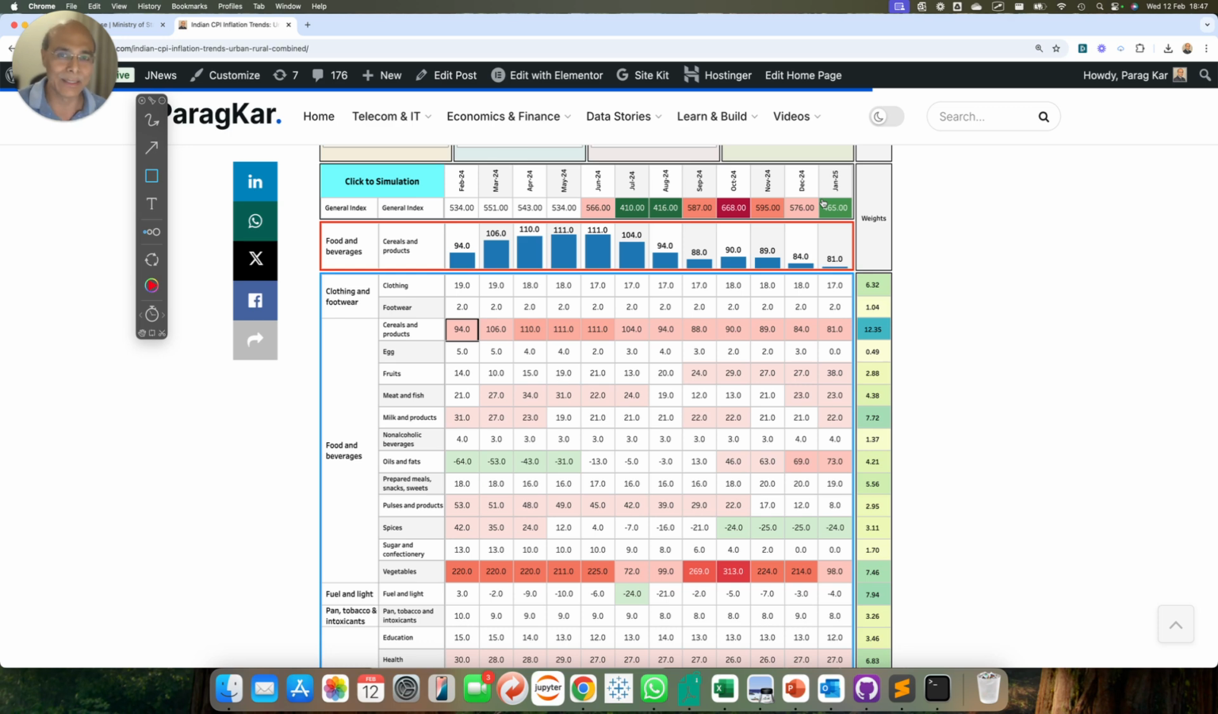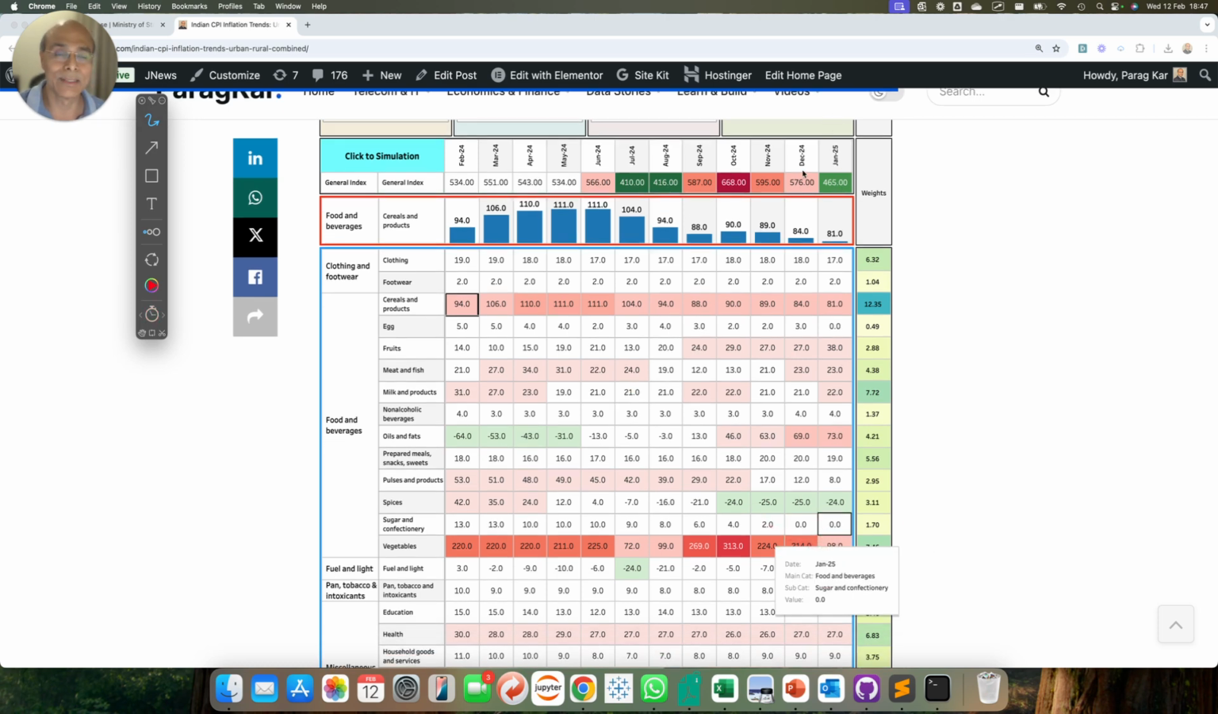I have never seen this kind of dichotomy or paradox in our society, which is very, very surprising. And because of this vegetable thing, 98 to the overall basket, that's why the rural inflation has been driven higher.